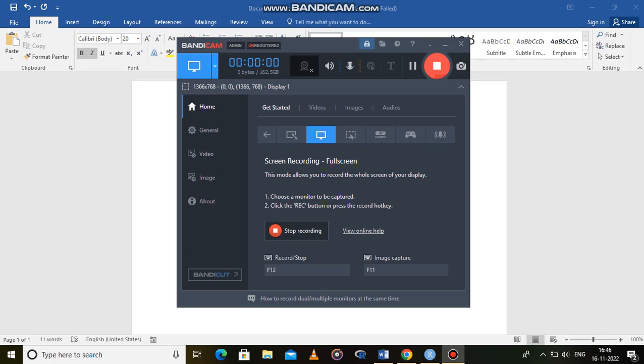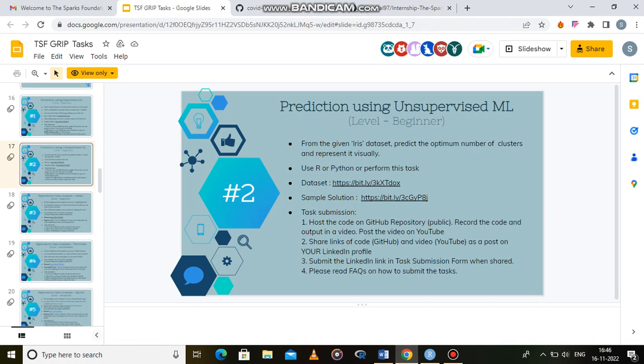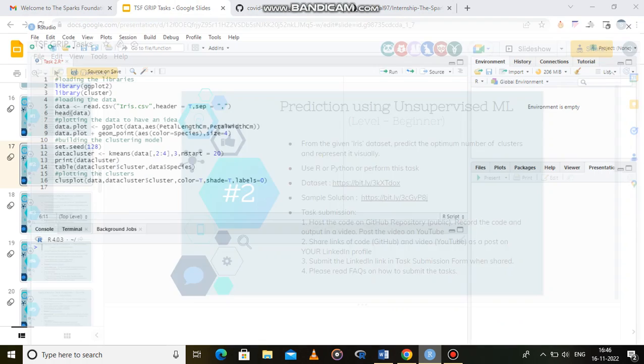Hello, my name is Swami Kachari and this is my task 2 for the Sparks Foundation, which is prediction using unsupervised ML. From the IRIS dataset, we have to predict the optimum number of clusters and represent it visually. So let's go to R.